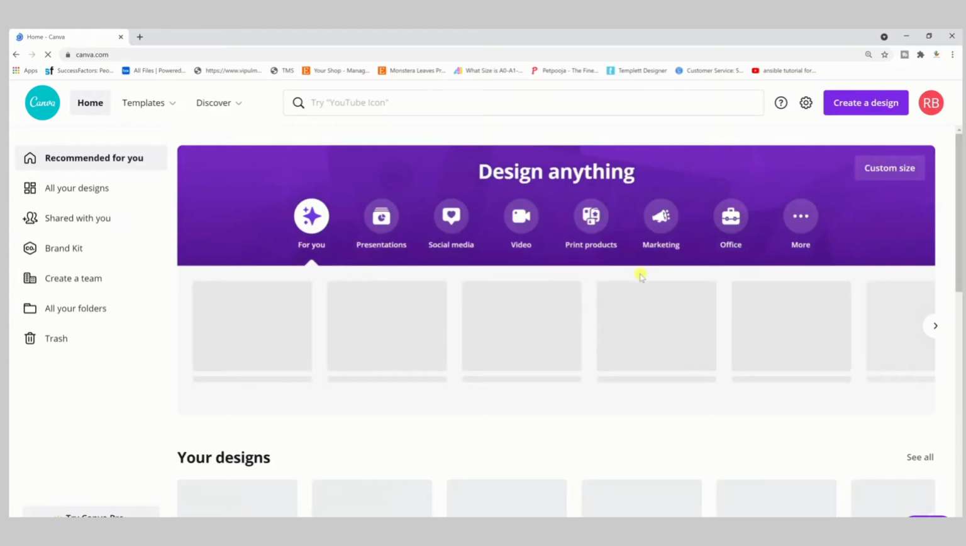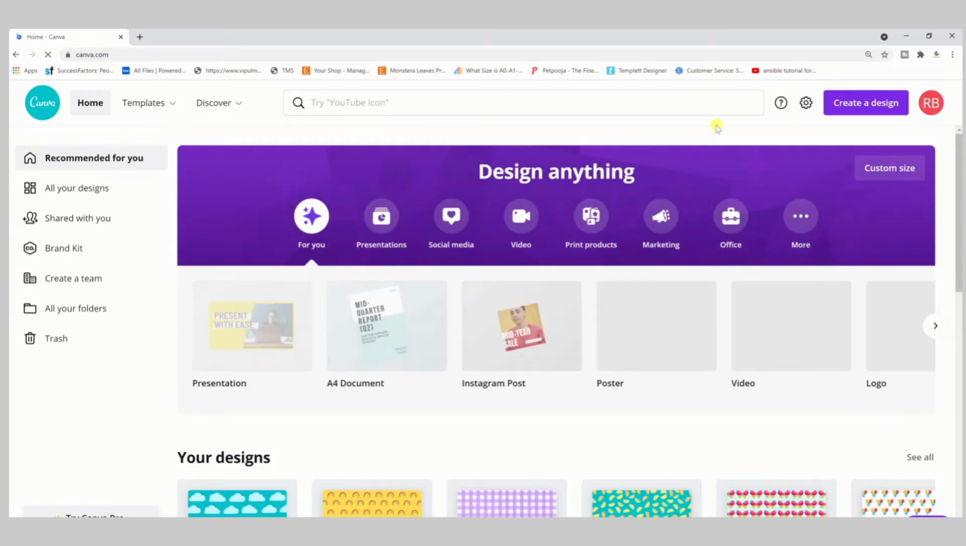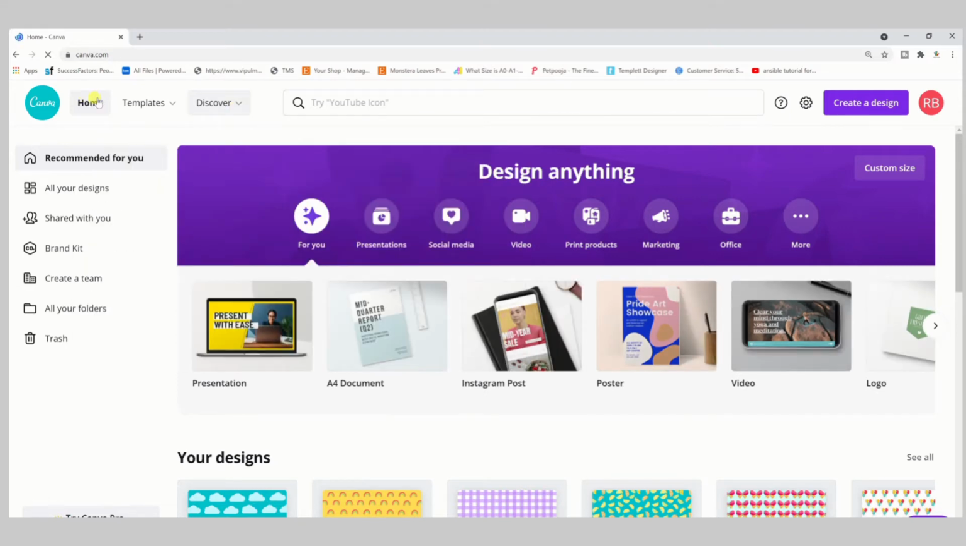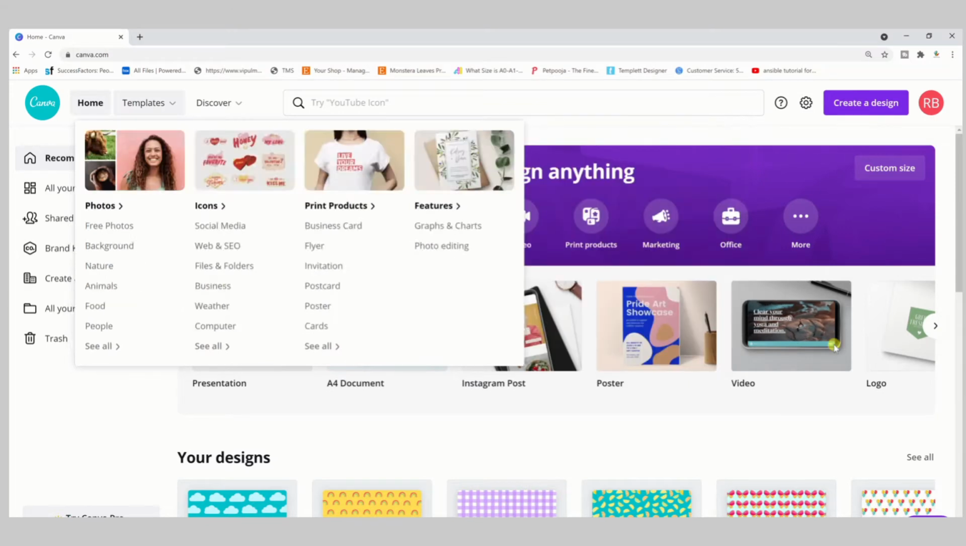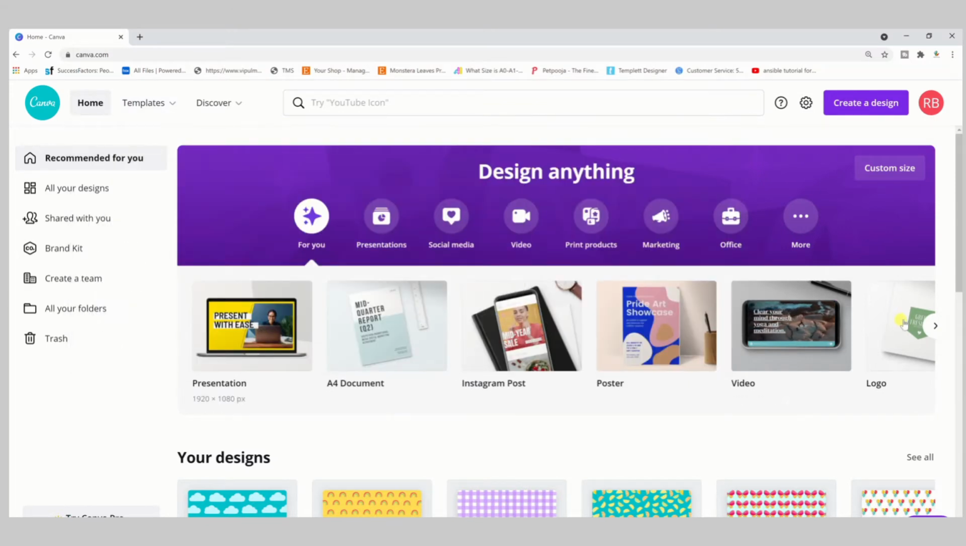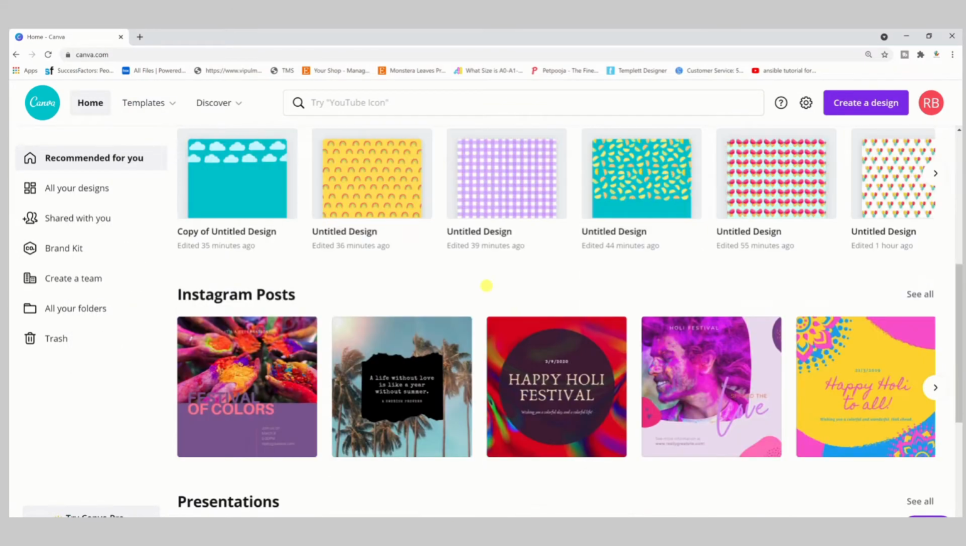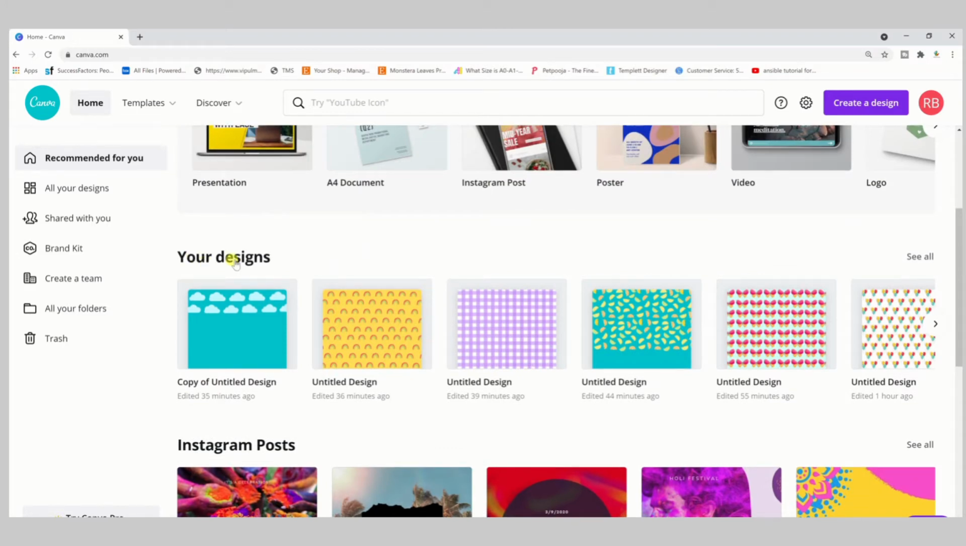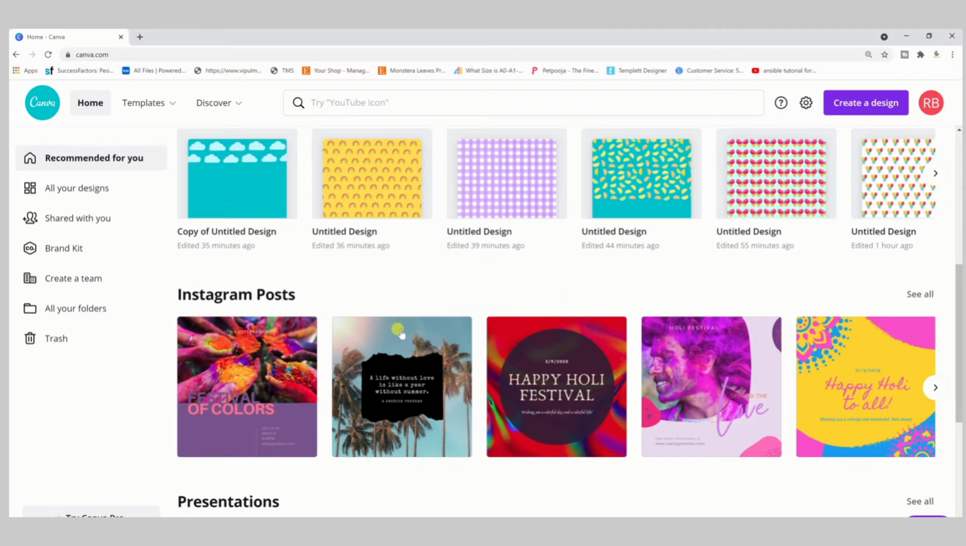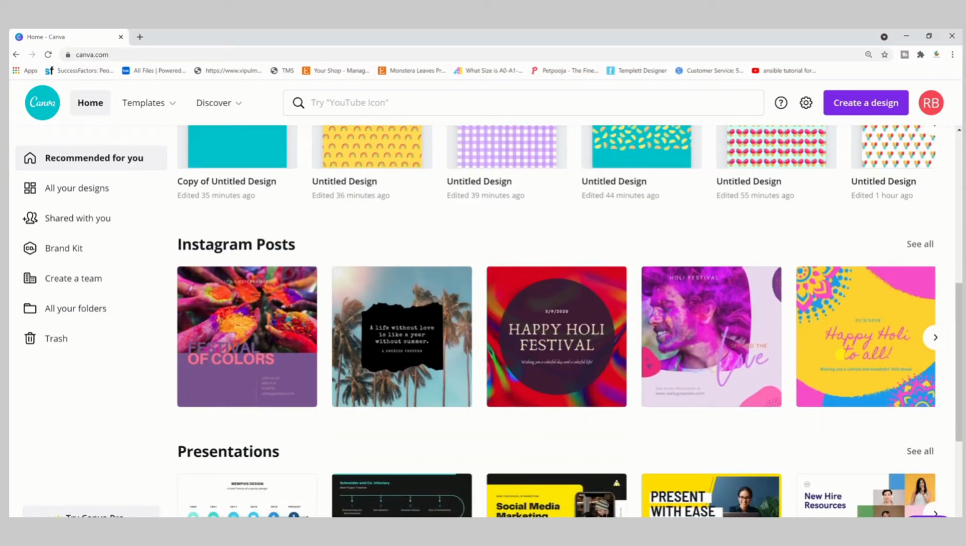Now let's look into the tool. I will be using the Canva website for the demonstration in this video, but you can definitely go with the Canva mobile application as well. So this is the landing page of the Canva website, and you can see they are offering you different templates. You can see your own designs that you have created.